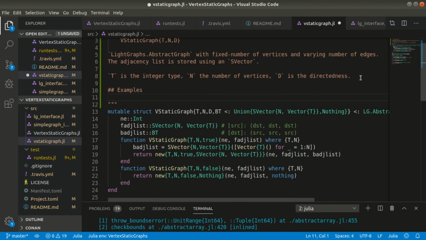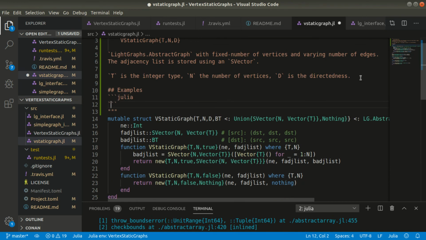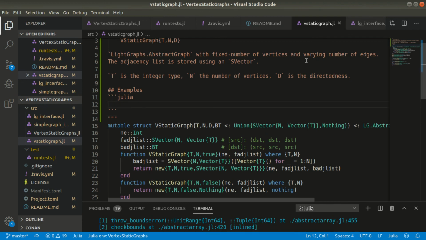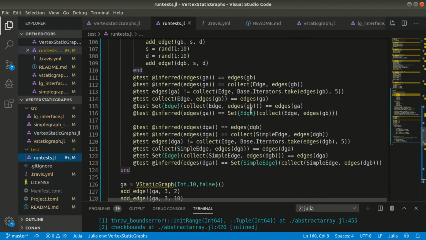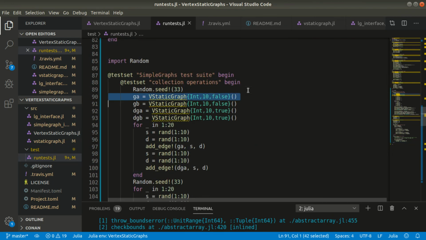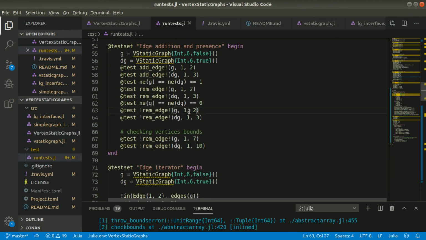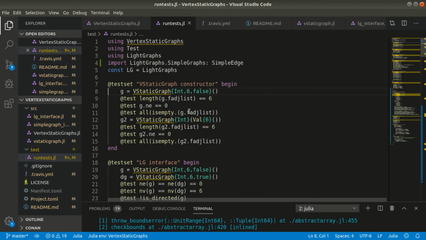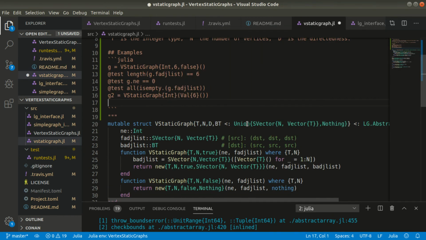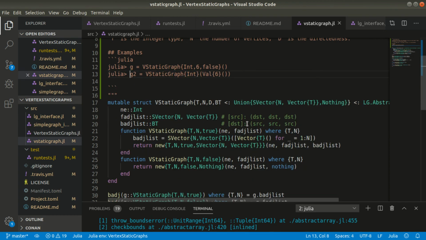Examples. Actually, we can just use the tests here as an example. We use the constructor to show how to use it. Here, this helps a lot to indicate what the REPL is supposed to do.